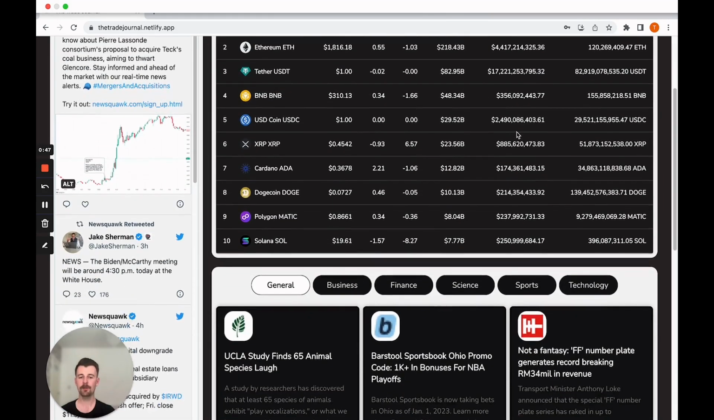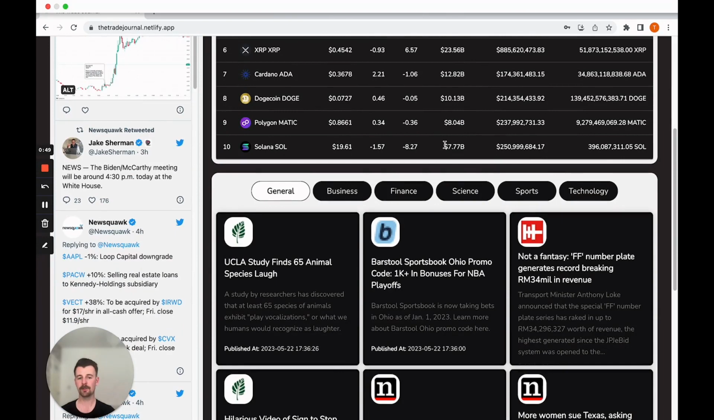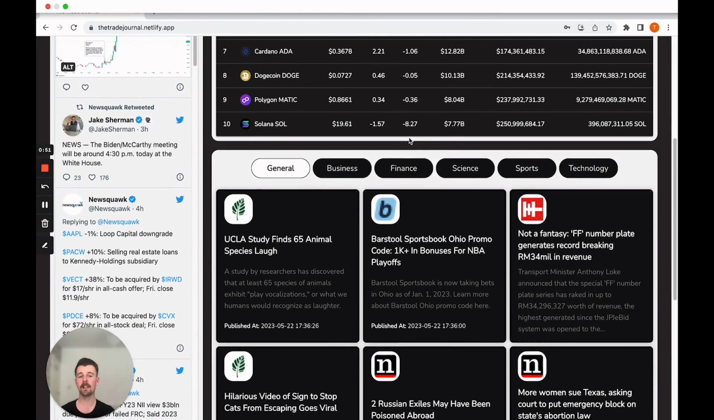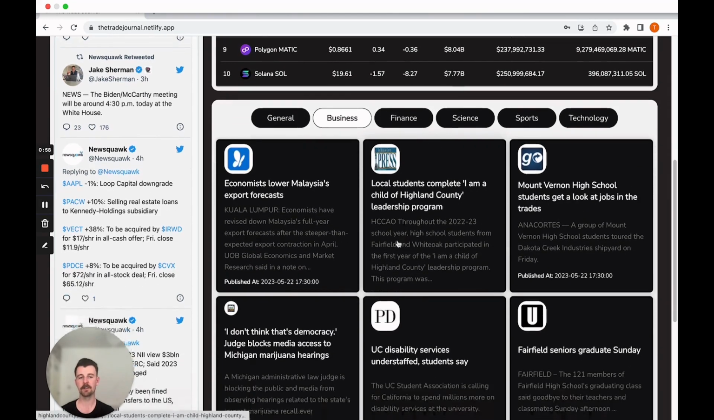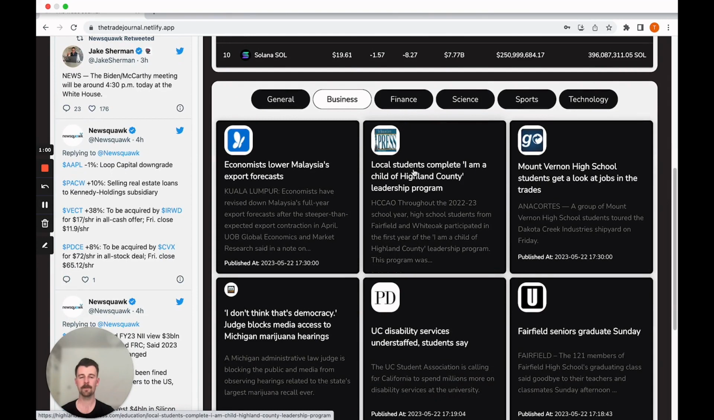Underneath that, we've got a news grid. So this pulls news data from a different API, and again, the user can filter based on what it is they want to see. So you can click finance, click business, and it'll change the information that's pulled through.